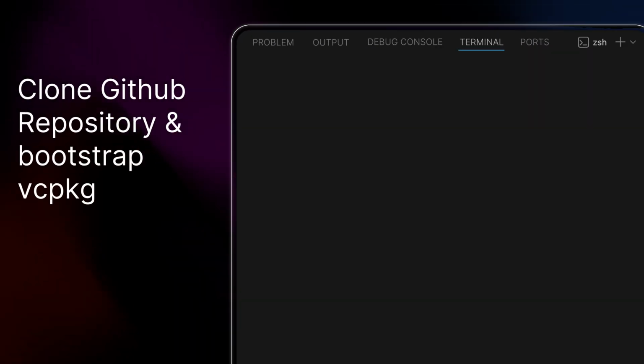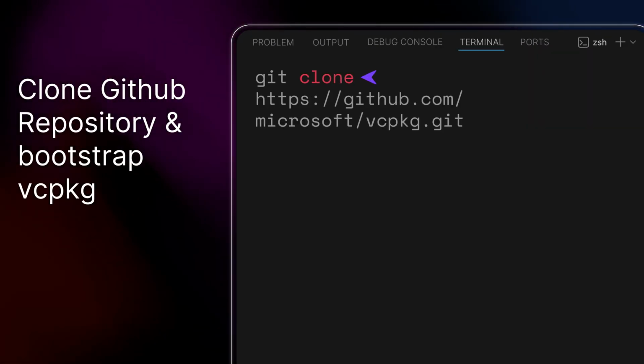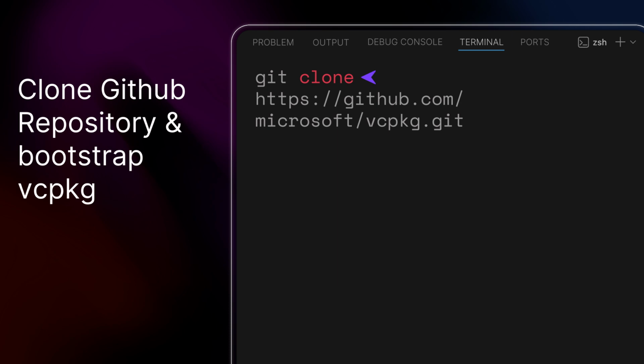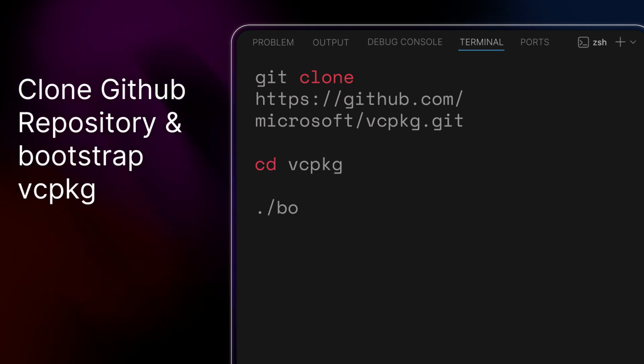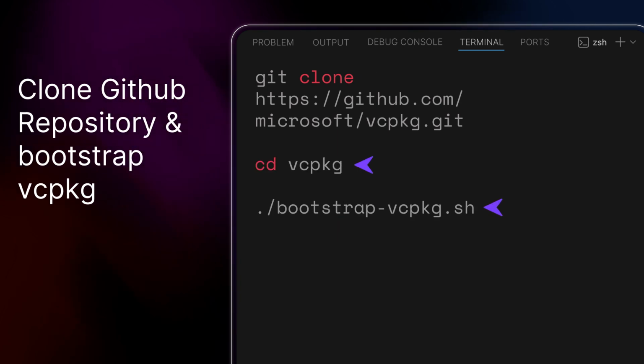To run this setup on your system, start by cloning the vcpkg repository from GitHub. Once the repository is cloned, move into the vcpkg folder and run the bootstrap script.